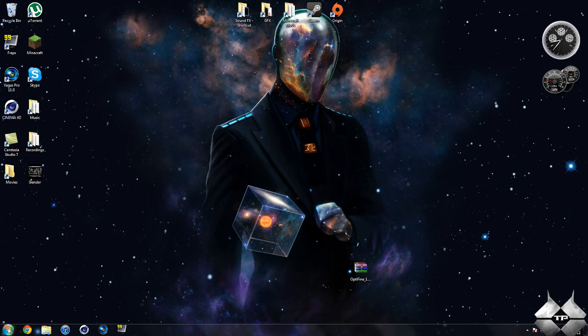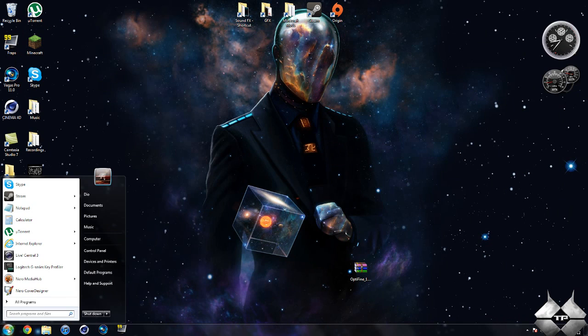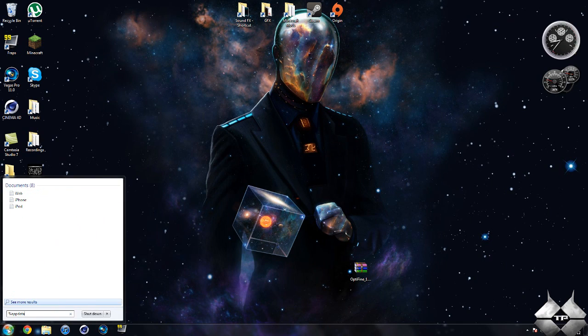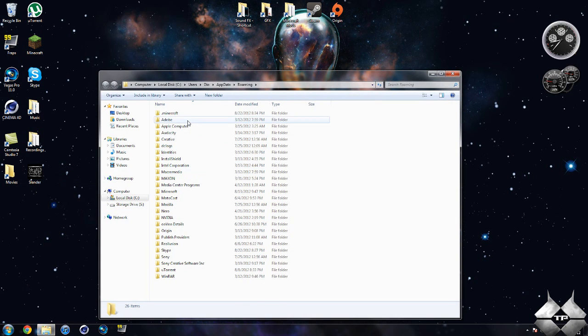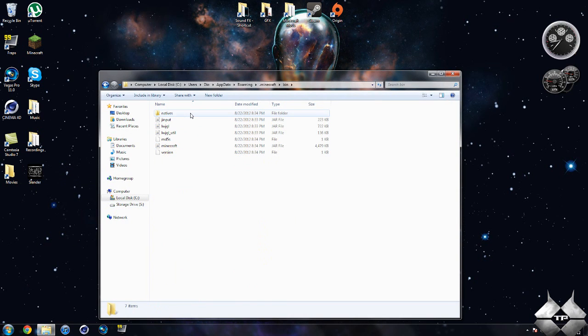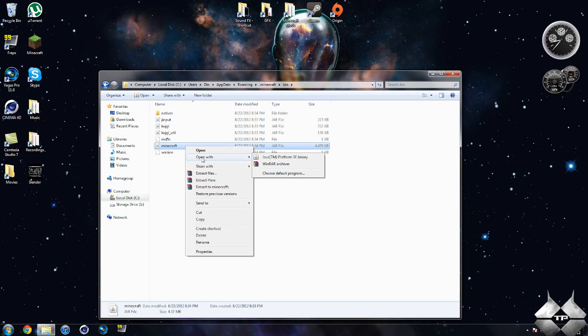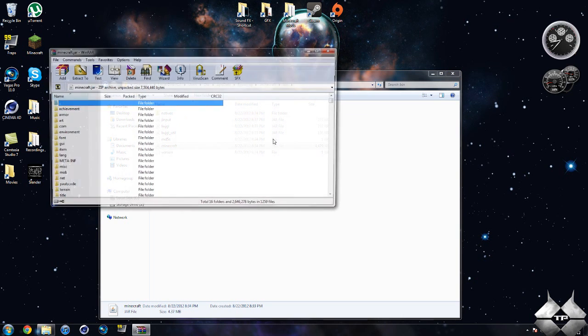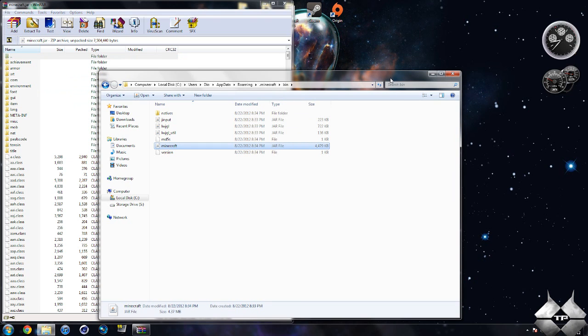Now when you're ready to install it, go ahead and come over to start. Then type in %appdata%, just like this down here in the bottom left hand corner. Then go ahead and open up your roaming, open your .minecraft, open your bin, left click your Minecraft jar, then right click it, open with, and select whatever archiving program you're using. I'm using WinRAR, so I'm going to go ahead and open it with WinRAR. Now you do not need your bin open anymore, so you can go ahead and just close that.